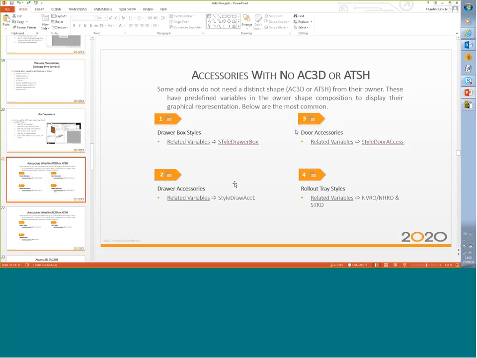So below are the most common examples that we often see in the catalog. The drawer box style, which can be driven by the style drawer box variable, the different drawer accessories, which can be driven by the style drawer accessory variable, the door accessories, which can be driven with the style door accessory variable. And I think here I'm missing one at the end. I'll have to verify just to make sure that I have the proper variable name here.